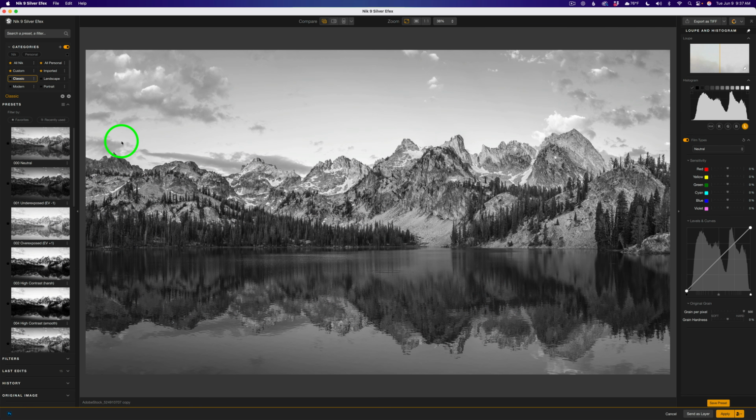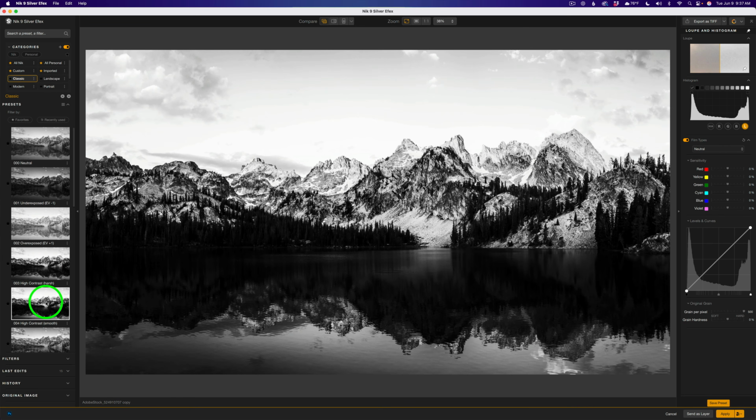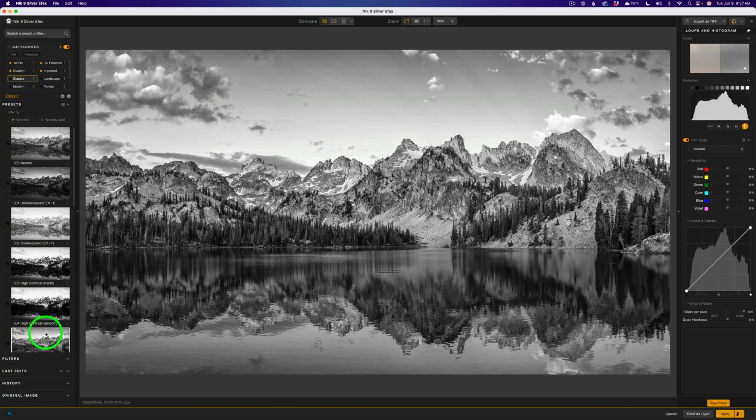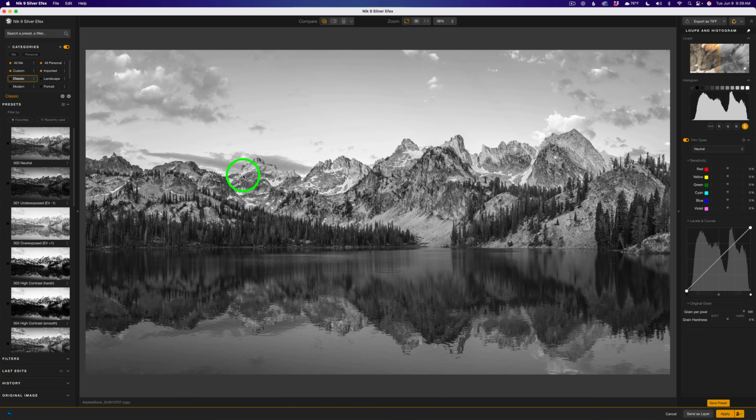And here we are inside of Nik's Silver Efex. Now on the left side of the interface, I'm under presets here. We have all these different presets. You can just hover over these presets and maybe get a good starting point. It's a great way of starting. Once you find a preset you like, you just click on it and it will add the appropriate filters to the right-hand side of the interface.